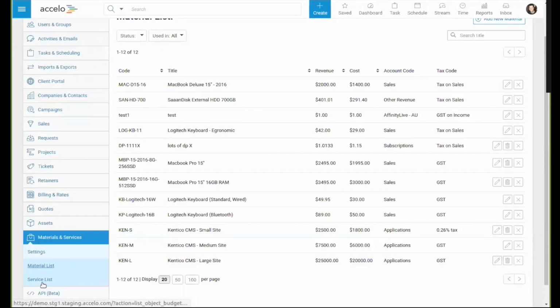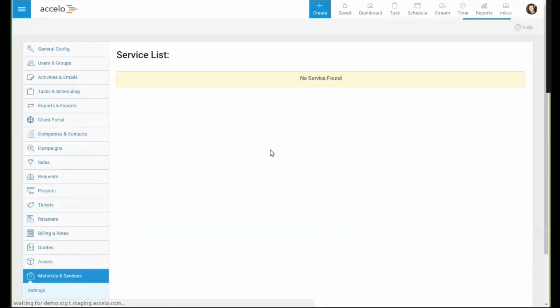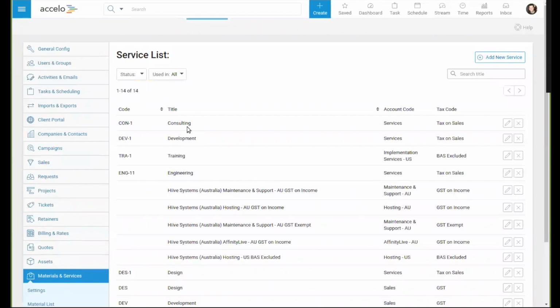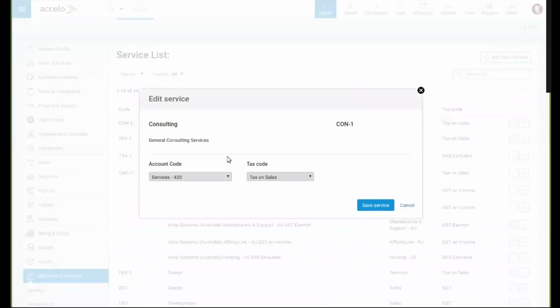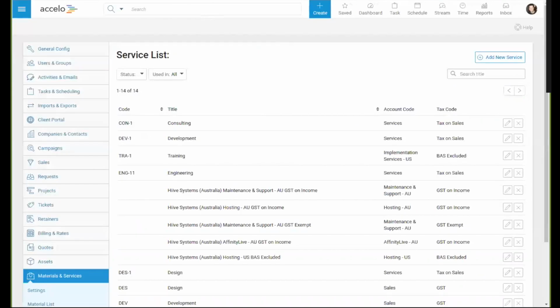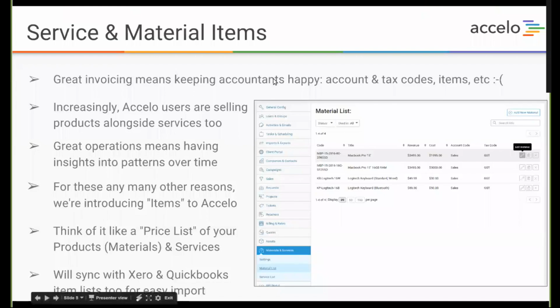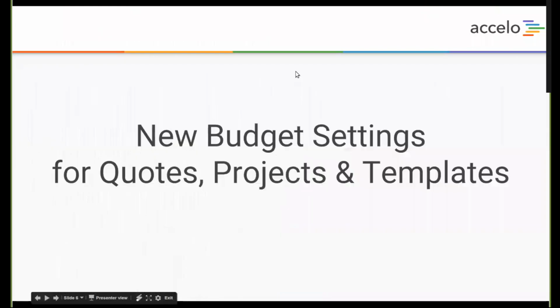So we've got our material list, and we've also got the services list. And the services list also exists predominantly to help you pick from a list of services and then be able to identify the account and tax codes so that the people who are doing the work around billing don't have to know all the bookkeeping stuff. So your project managers can go through and create invoices with confidence, and you don't have to worry about them ending up getting your bookkeeper really offside. Okay. So that's the service and materials area. Let's have a look at what we got next.